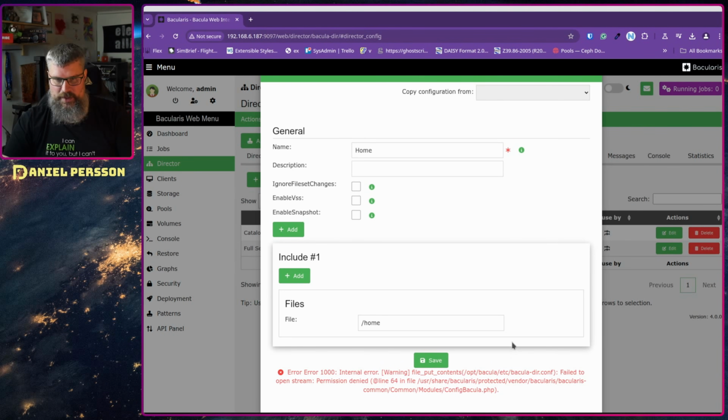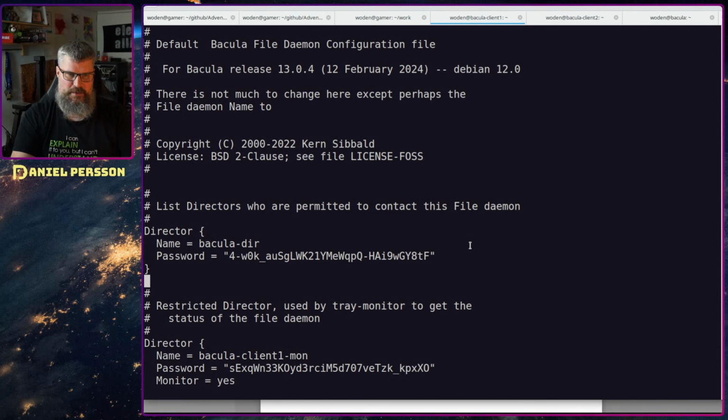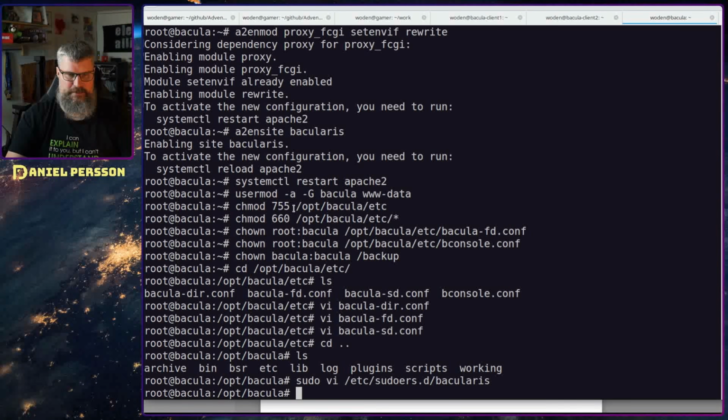And now we see that we got an error. Permission denied for Bacula dir.conf. I wonder if that is because we changed the user group and we didn't restart the director, perhaps. Let's try that.